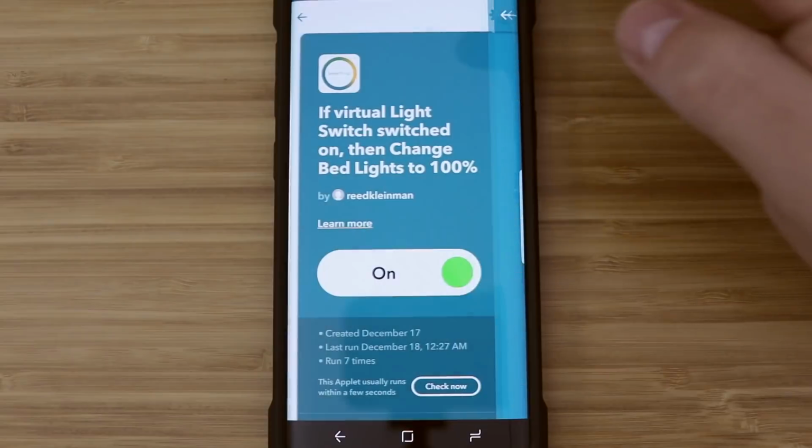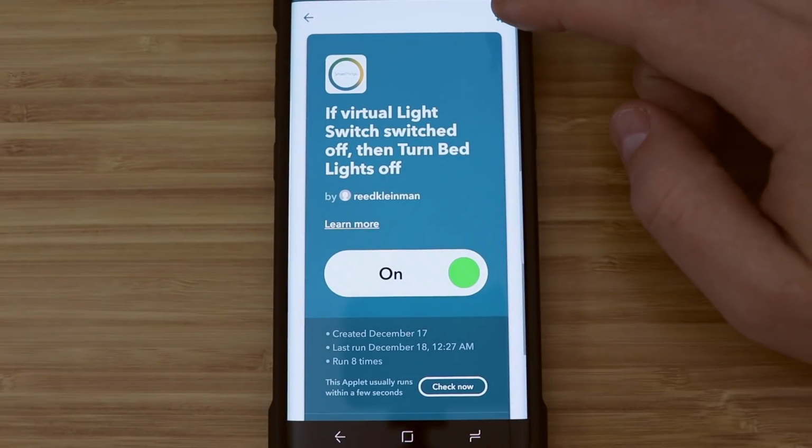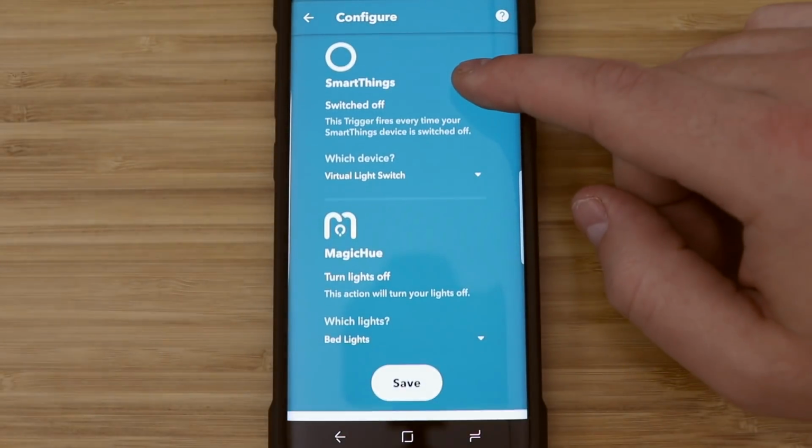Now you can create an applet. If the virtual switch turns on, then turn on the device, or if the virtual switch turns off, turn off the device. Now you can automate the virtual switch just like any other switch in SmartThings.